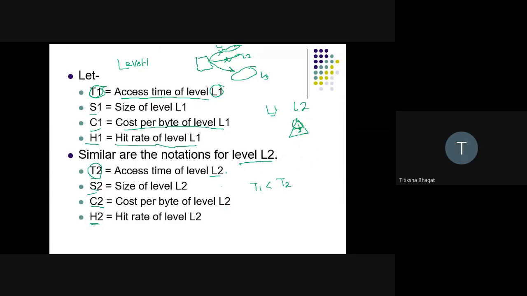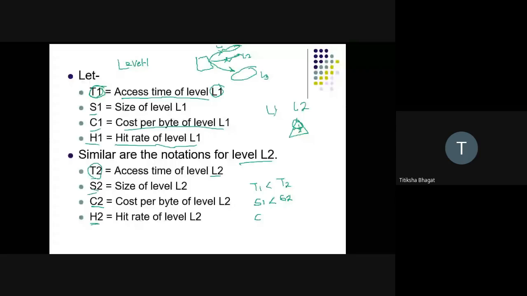Similarly, what about the size? How much data will be stored? The size S1 will always be smaller than S2. That means S2 will always hold more data than S1. What will be the cost? The cost C1 will always be greater than the cost C2, that means the cost of the level 1 hierarchy will always be greater than level 2. So C1 will be greater than C2.